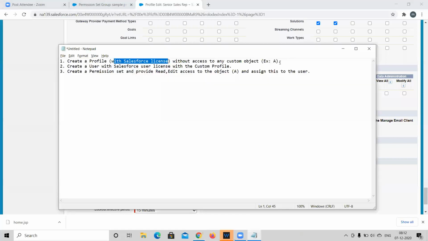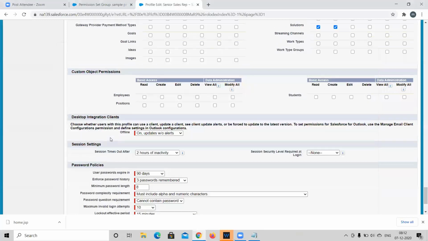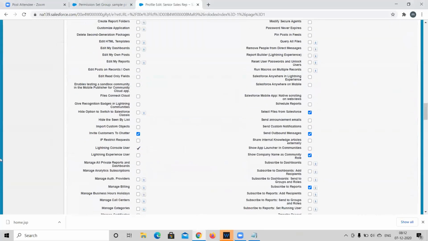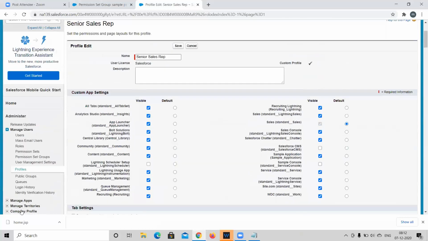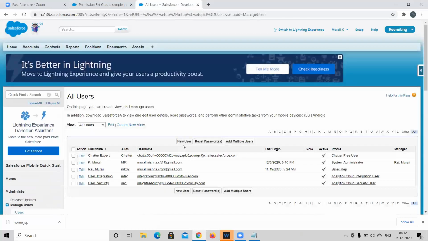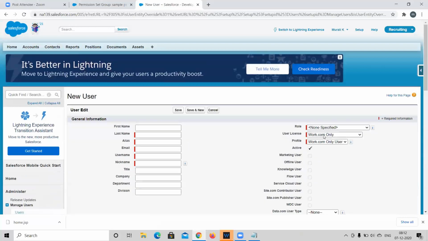And you have to create that profile and then create a user. You have to go to user, and here select the Salesforce user license. I don't have it because I just made the user active. So select the Salesforce user license and the profile which you have created. You have to select that profile and create a user.